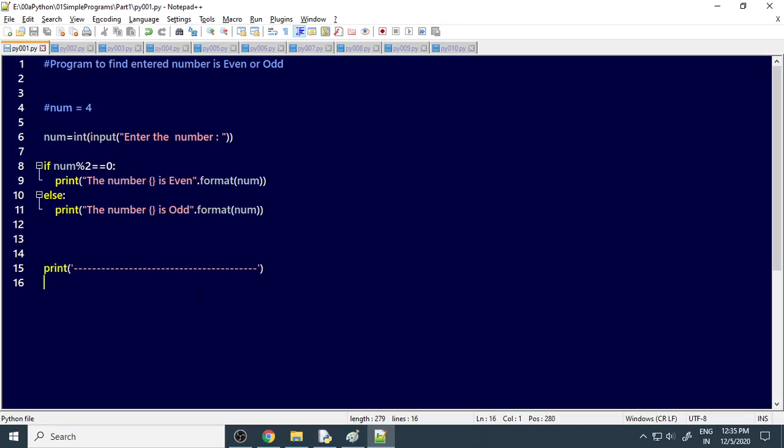So write this down and try this program. Understand how to find an even number or odd number. And the percentage symbol, what does it do? It divides the number by 2 and gives the remainder. The remainder we check with this value 0, and if it is equal to 0, then it is even. Hope you understand this. If you have any doubts, please write them in the comment box. We'll go to the next one.